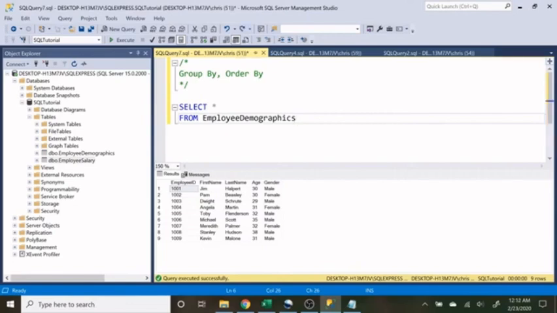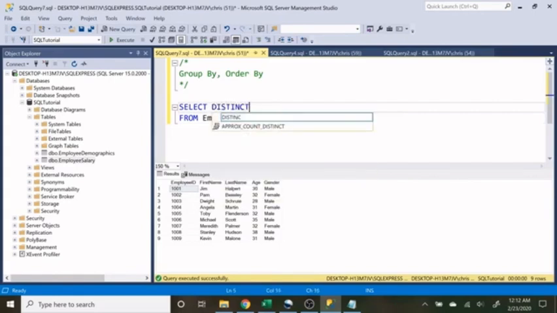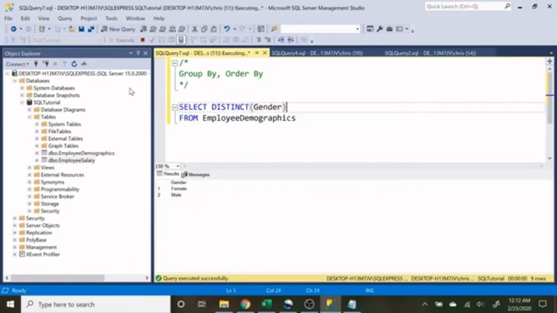The group by statement is similar to distinct in the select statement in that it's going to show the unique values in a column. The difference is if we say distinct gender, what's going to be returned is the very first unique value of female and the very first unique value of male.